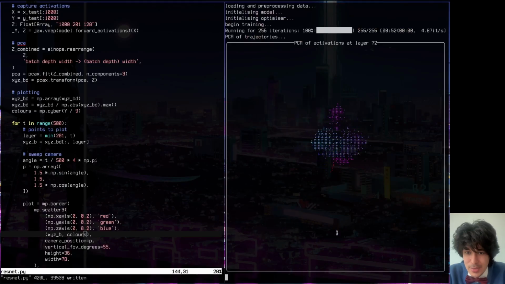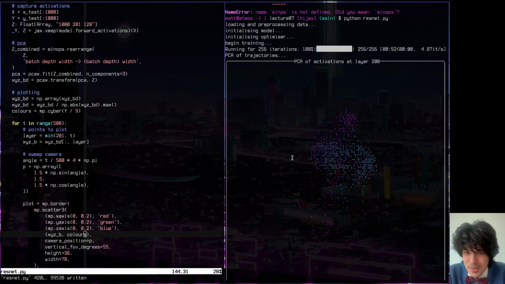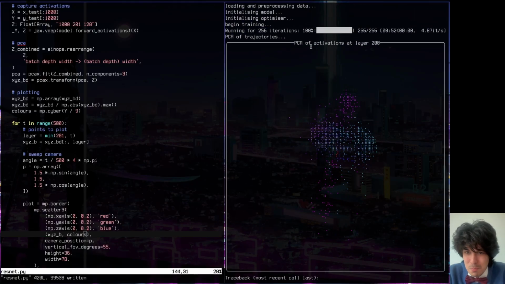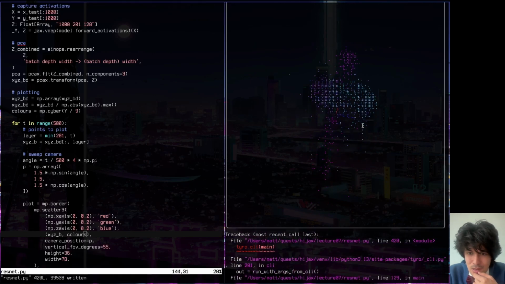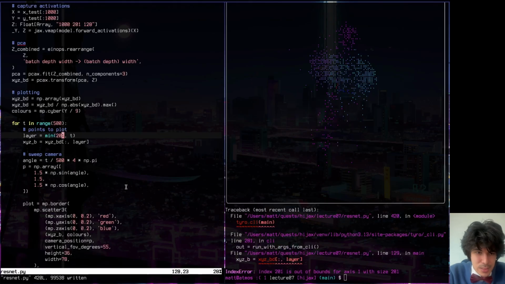Hey, there we go. Hey, look at that. We're building a big cloud. We're spinning around. And I screwed up the indexing, but we saw it. It happened. You saw activations at layer 200. Okay, I do want to get to the bottom of this indexing issue. I think I was over-eager with this, changing this to 201. Of course, it has to be 200.